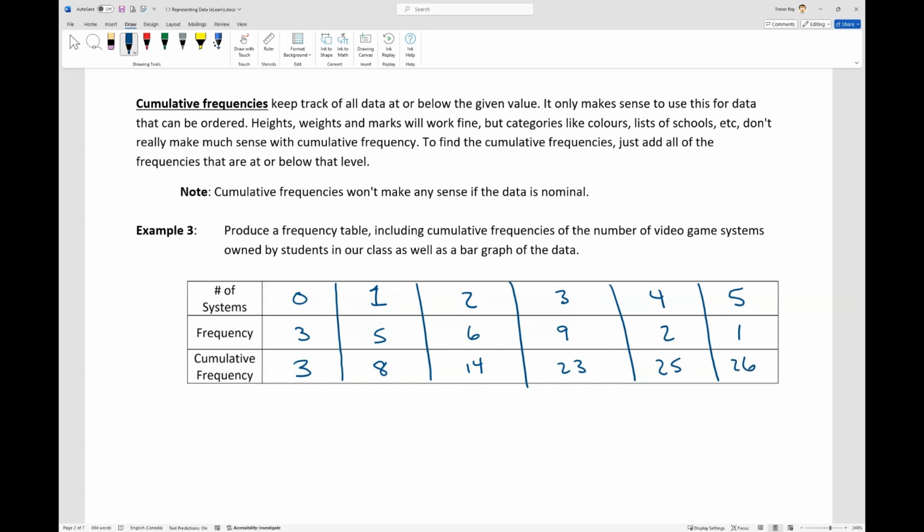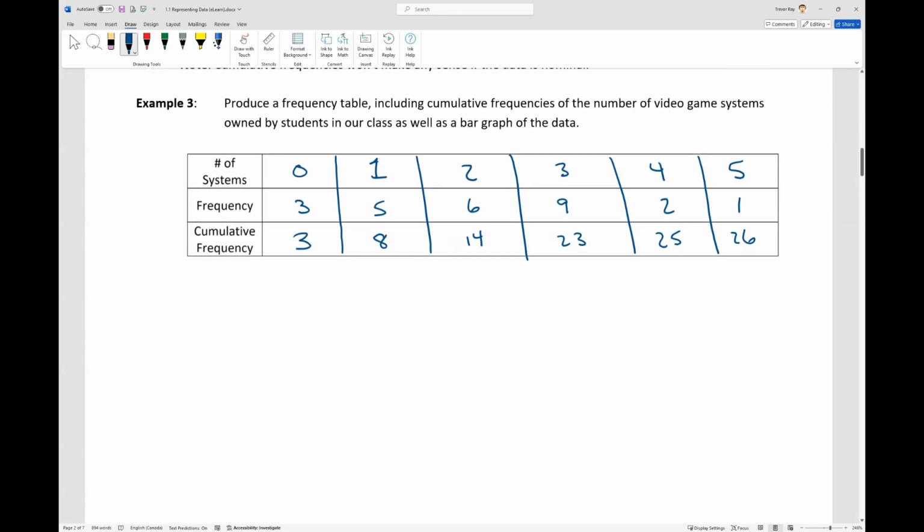And again, this is a way of quickly saying to anyone who's looking at the data that, basically, I now know there's 26 points. I could have figured that by just adding the frequencies up before, which is essentially what we did. But in this case, I said, let's just do the cumulative frequency. So 26 students in my class, which would be all of them, have 5 or less video game systems. And then I can also say things like there's 23 students in my class that have 3 or less video game systems. All right, now that we have that, let's make a little bar graph of this information.